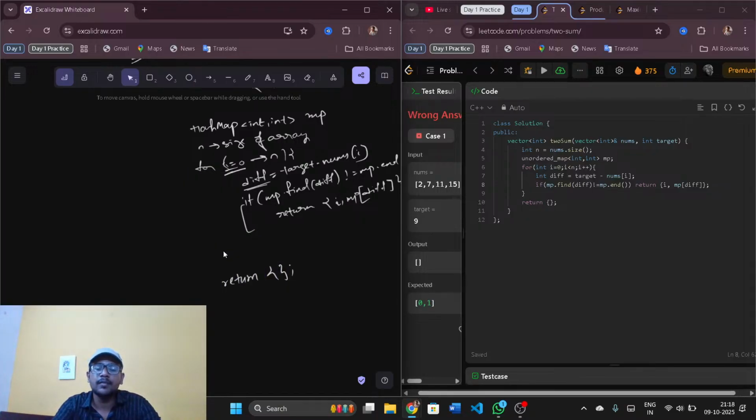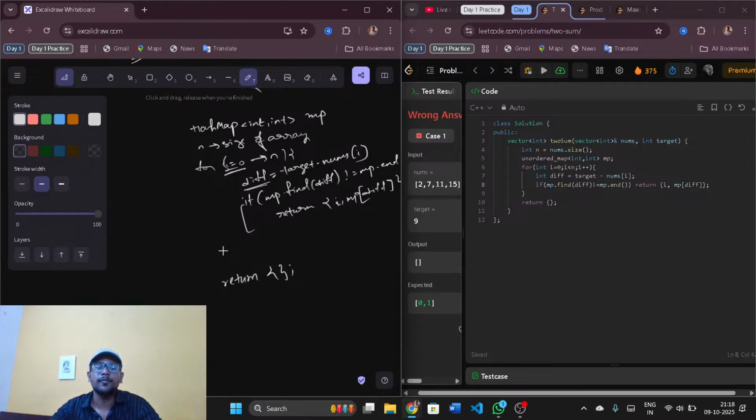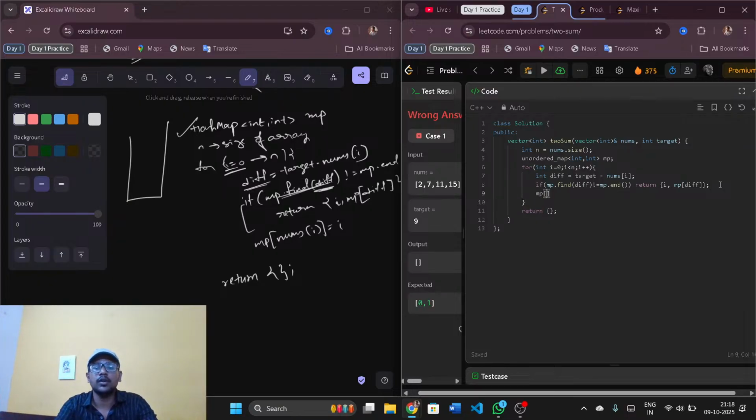If you see, I'm just going and saying that if I got this difference previously, then let me know. But the map is still empty. I have initialized it and I am just finding it. I am not changing it anywhere. So mp of nums of i is equal to i. So I need to write that mp of nums of i is equal to i.